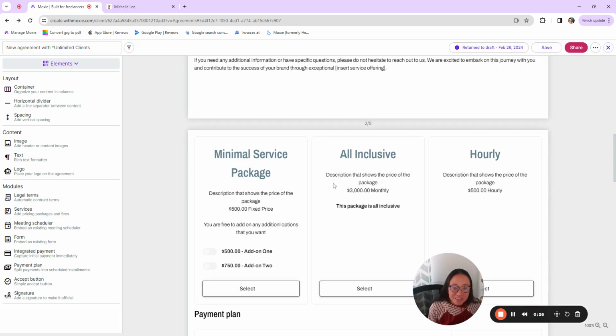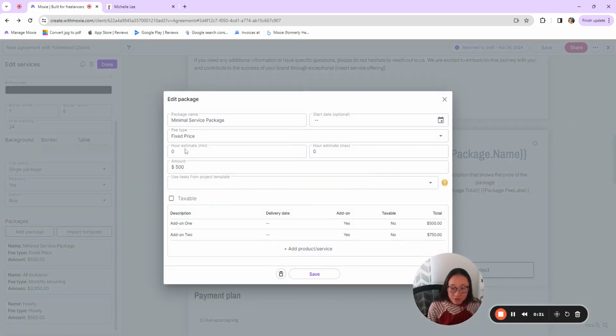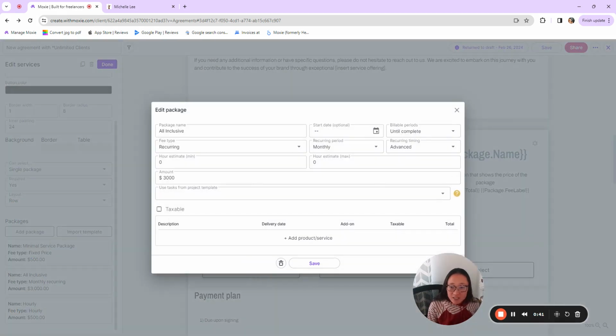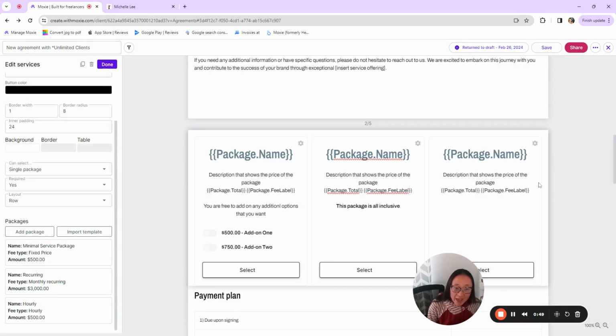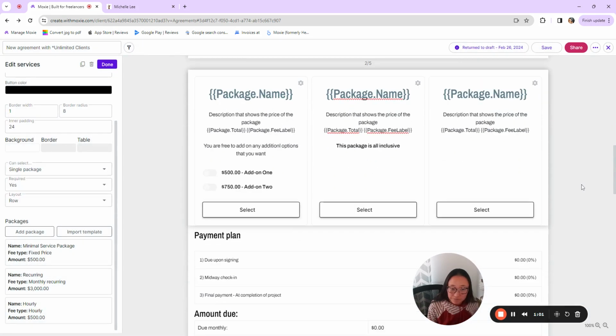So here are the three types. I have this fixed rate fee here. So this is a fixed price. I have a couple of optional add-ons here for $500. I've got this second type of package. This is a recurring package. I'll just rename that for easy use here. So this is a recurring package. And then I also have my hourly package. So this is an hourly amount. I've got it set up here that my amount per hour is going to be $500 and I'm going to collect a deposit as well.